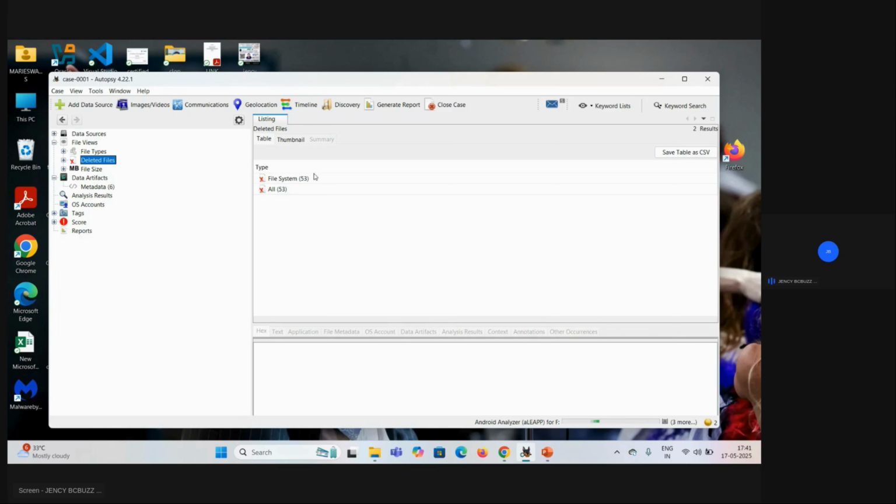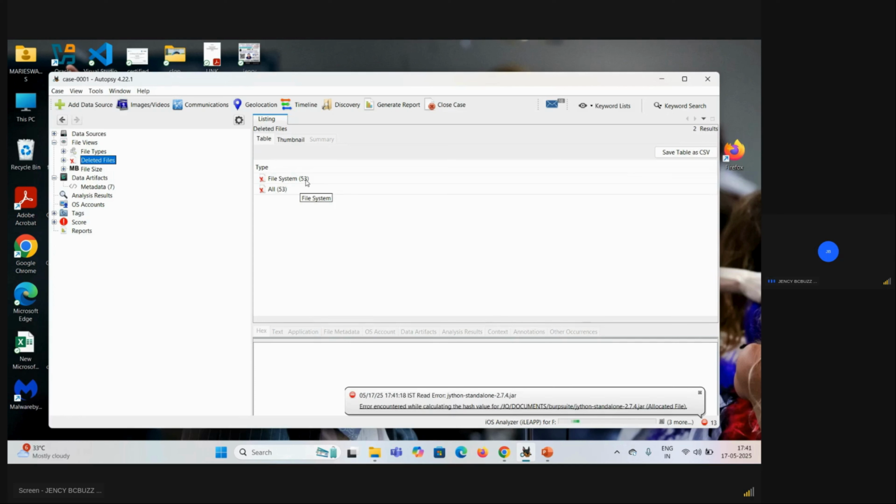In the folder file system, there are 53 files that are deleted and located here, and in all it shows 53. So if I click file system, it will recover 53 files. It's still loading because the file size was too high.